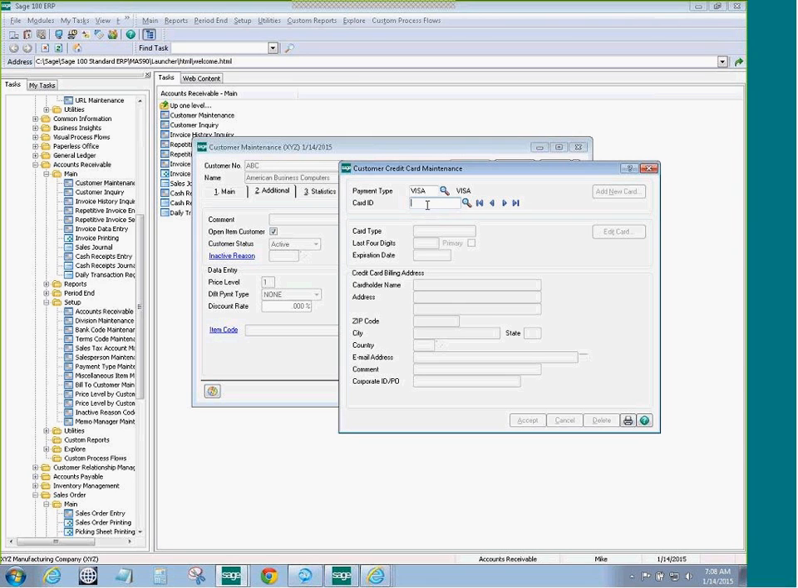And you can put in a card ID. This card ID identifies this particular card. So you can store as many credit cards as you want in a particular customer. It's good to identify them with some sort of name. So at this point, I'm just going to put Bob's card. So after the card ID, you hit Tab, and this Add New Card box activates.